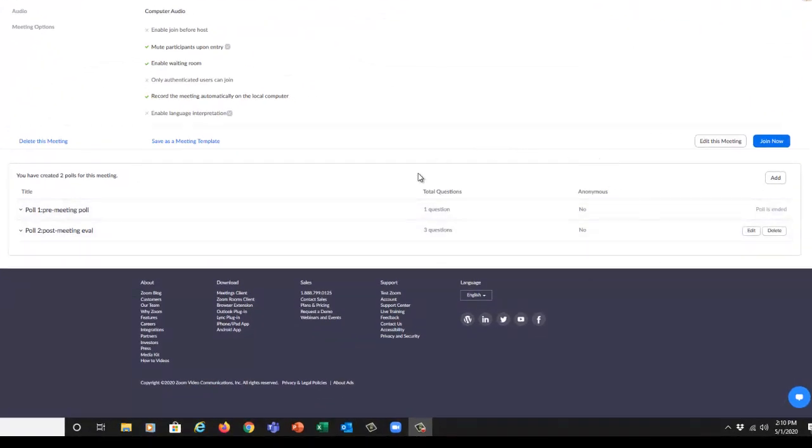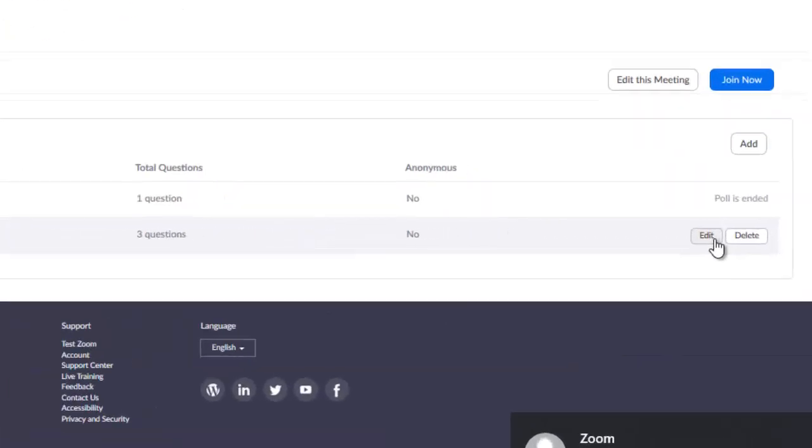If you're using a recurring ID, these polls will follow along with your recurring ID, so you can use them over and over again. For now, we have that first one we saw already, my pre-meeting poll where I asked if they had experience with Zoom. Here's my post-meeting evaluation. I can still edit this.